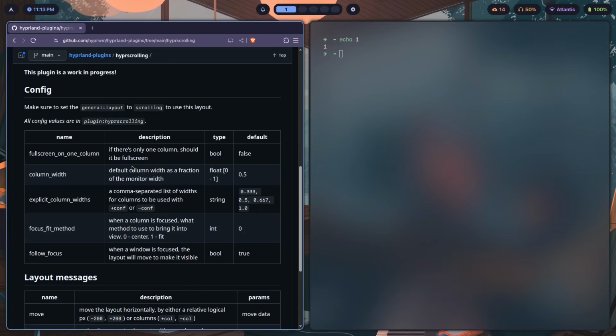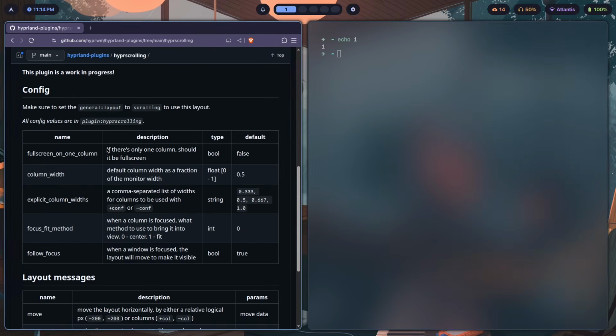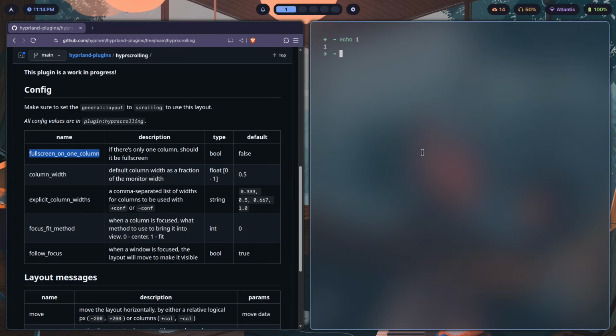Now if you want to make sure that any window that you open, if there's only one window in a workspace, let's say, you want that window to be maximized so that it takes up the entirety of the screen, while still keeping all the borders and the gaps and the shadows and whatnot. What you're gonna have to do is add in this full screen on one column option into the plugin section.